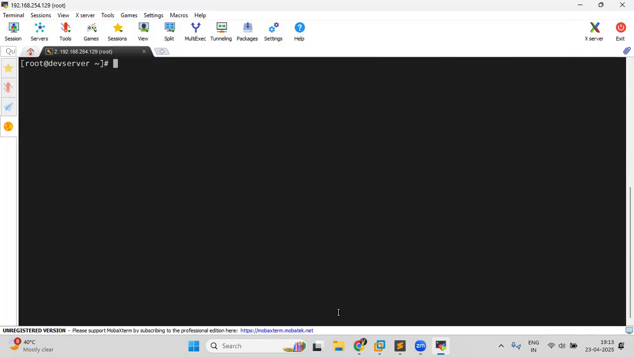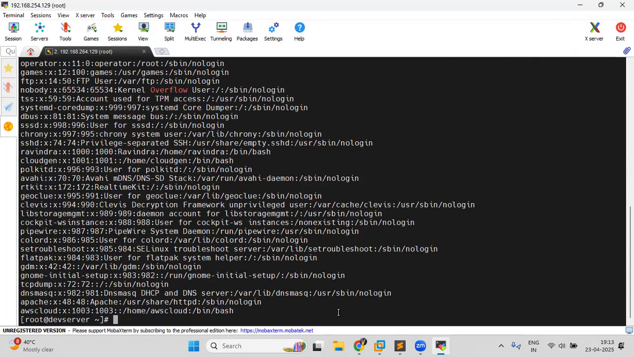Now, if you want to see the existing users, use cat /etc/passwd. See, guys, by default we will get three types of users: root user, system user, and normal user.